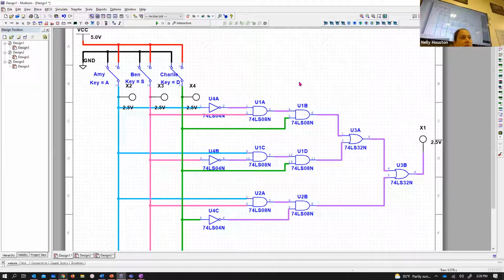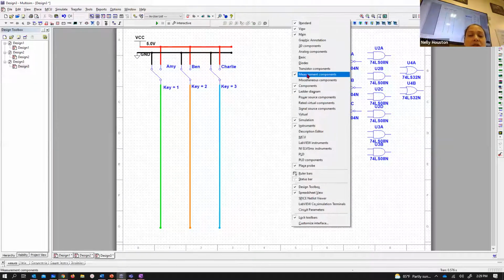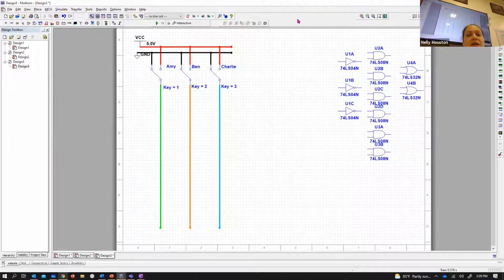All right. So the only part I didn't show you, well, I showed you really quick, was where to get the probes. So again, the probes are up here. If when you install Multisim, it doesn't have it, you just right click, and that's the measurement components toolbar. So if I take it away, see how it disappears? So if that one's not there, just put measurement components and that little toolbar should show up.